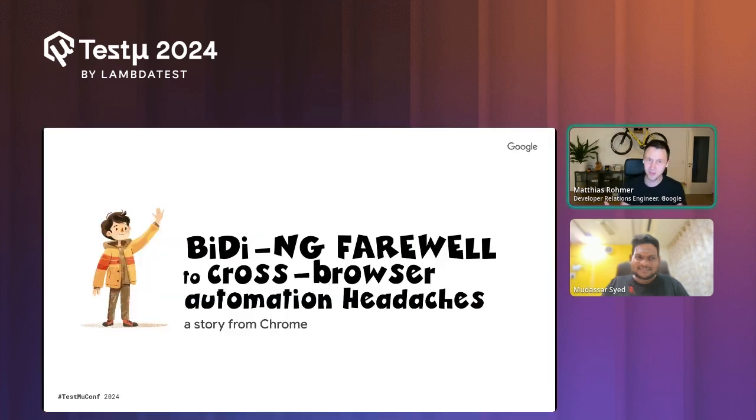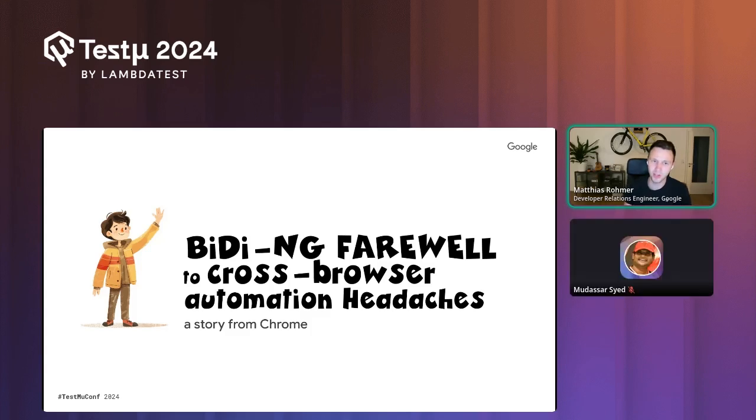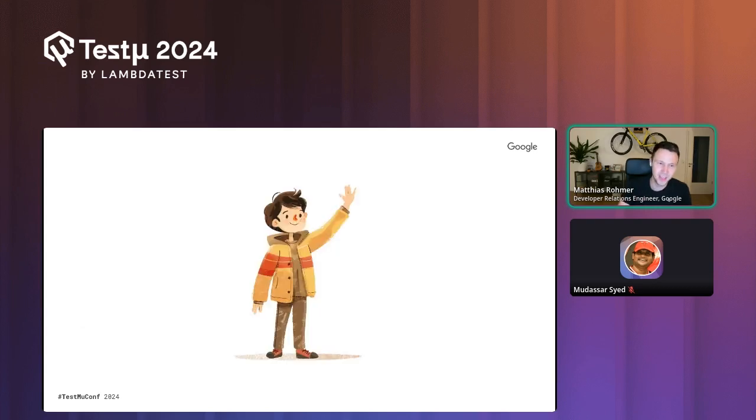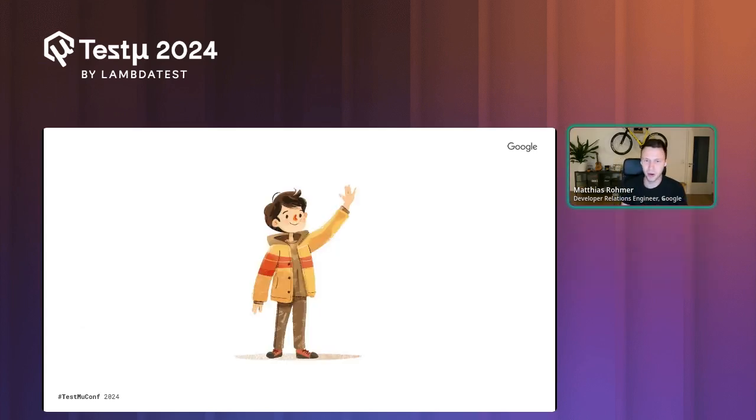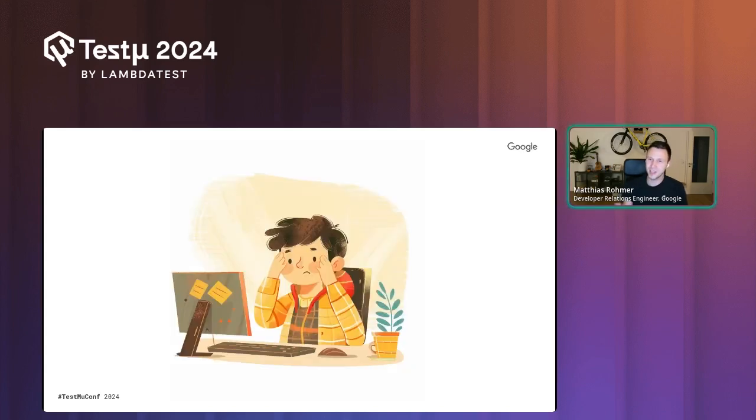So welcome to a story from Chrome, bidding farewell to cross-browser automation headaches, starring Tommy. Well, Tommy is the small guy here on the left. Tommy is a browser automation engineer, just like some of you are. And yes, Tommy does not have only 3 fingers on his left and 4 fingers on his right hand because I'm better at drawing, but because he's AI generated. Here's Tommy the other night.